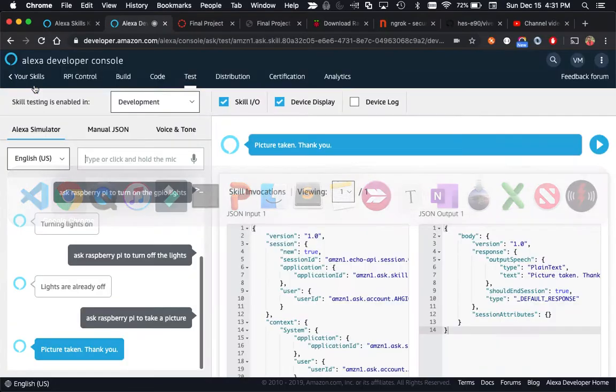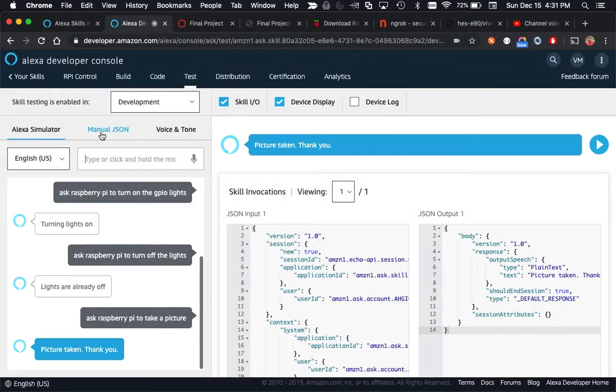I would like to integrate that to send it to S3 so that I don't have to worry about the storage here. So let's take a look at the second skill that I have built. The second skill is basically asking my Echo device to turn on the GPIO lights.